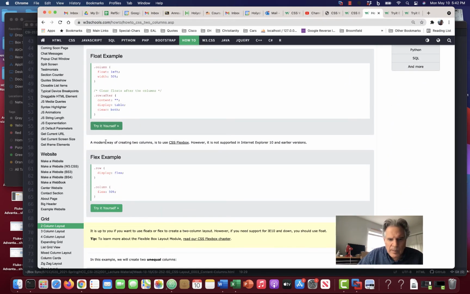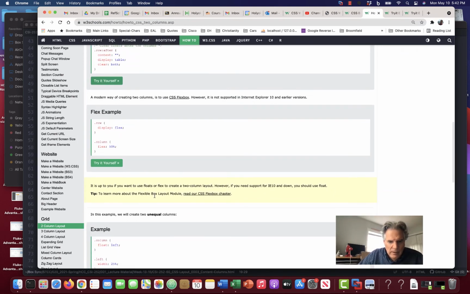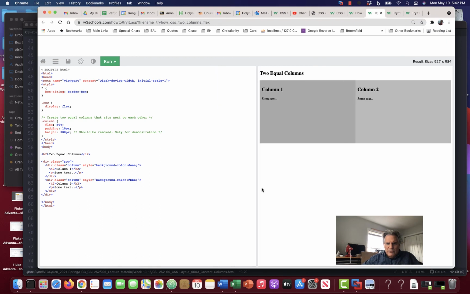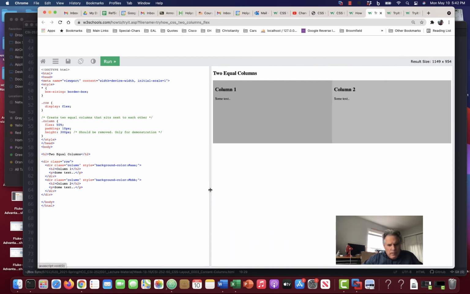Now they mentioned something else which I have not actually used yet, but a modern way of creating 2 columns is to use a CSS Flexbox. However, it is not supported in Internet Explorer 10 and earlier versions, so you'd have to be using, I guess, Internet Edge or something like, Edge or Chromium. But they have a chapter here at W3 Schools. You can read about the Flexbox. And you just tell the column flex 50%. And I wonder what it does. I haven't tried it yet. But it's certainly flexible. It stays equal. Okay.